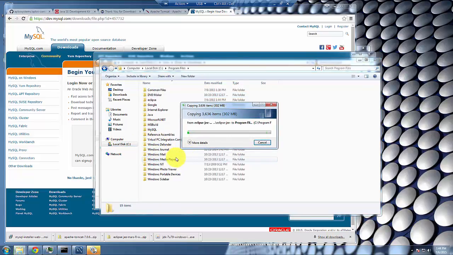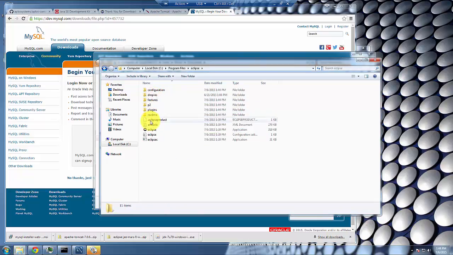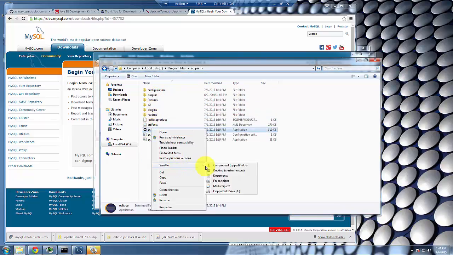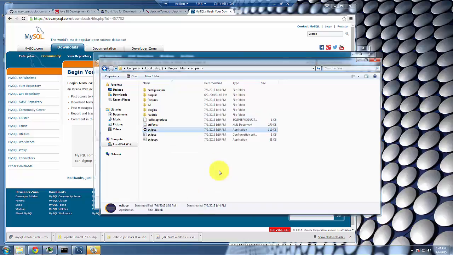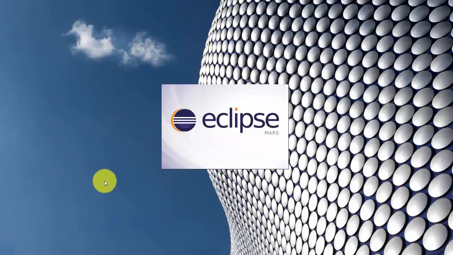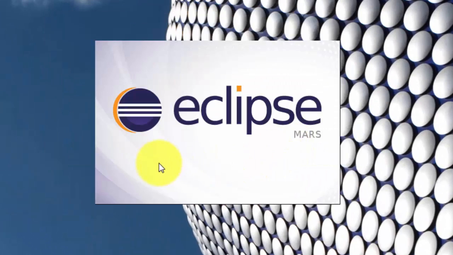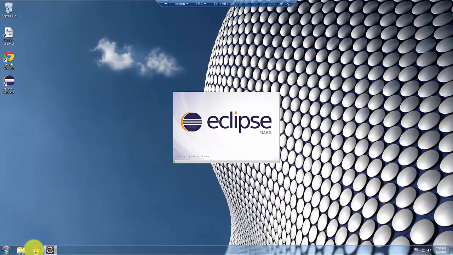And then once here, I'm going to create a shortcut to the exe file and send it to my desktop. This is just so that I can easily start it in the future. I'm going to start Eclipse now, and I'm going to let it create the workspace in the default directory, and then I'm going to select for it to use that workspace by default in future.